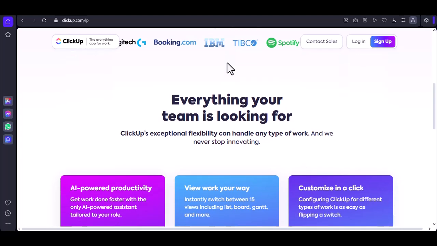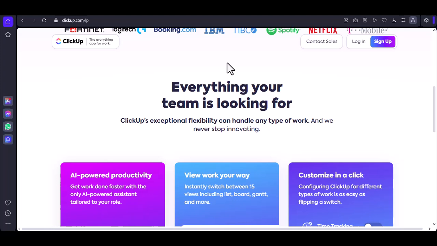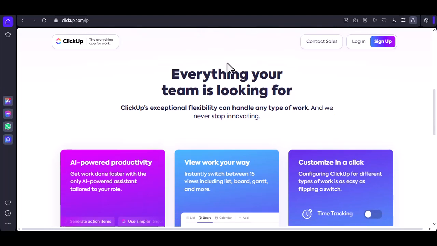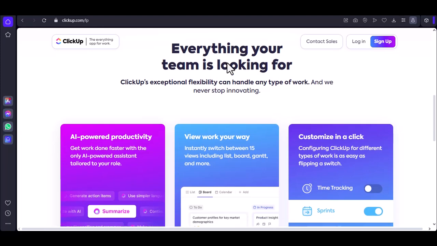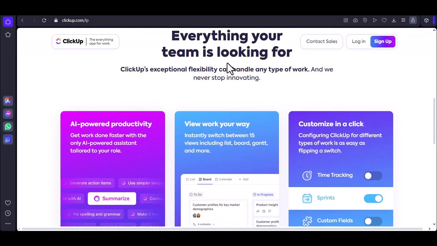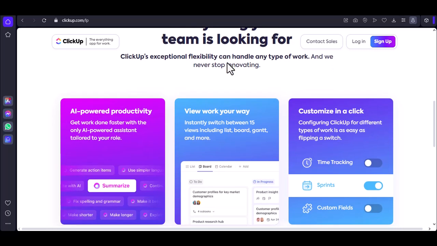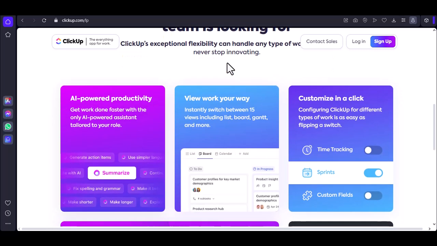The cost breakdown. Free plan. The free plan of ClickUp includes basic AI features. You can use it to generate summaries, create outlines, and even brainstorm ideas. It's a great starting point if you're new to ClickUp or want to try out the AI capabilities without committing to a paid plan.